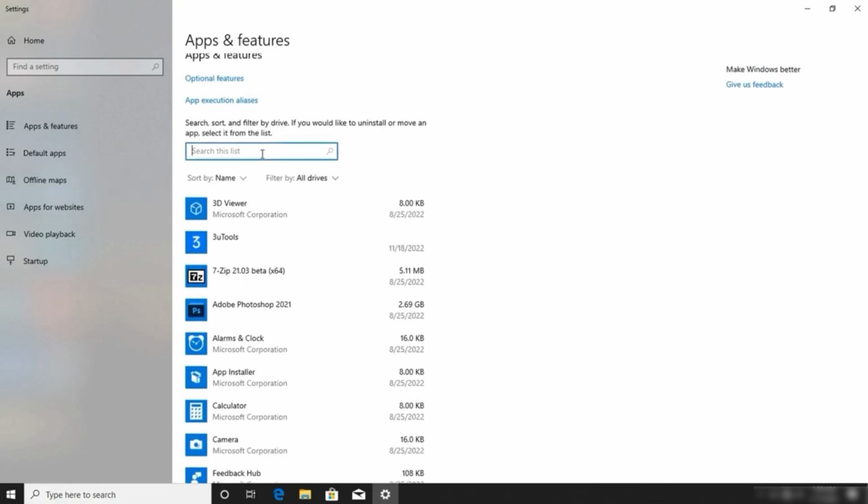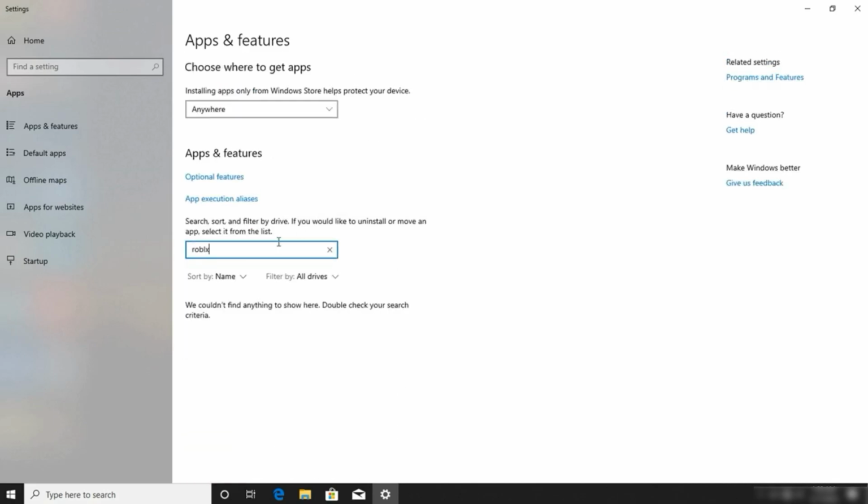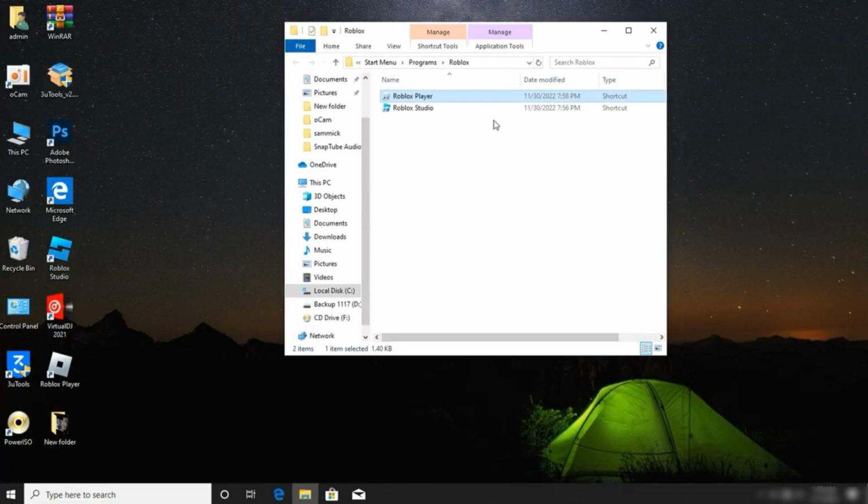The next step, we can search here for Roblox, and as you see, I made a mistake. It will be popping up, searching automatically for Roblox, and here you can also uninstall Roblox, and then go ahead and reinstall Roblox. If you don't know how to install your Roblox.